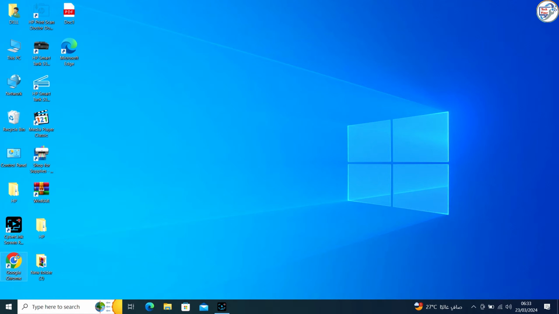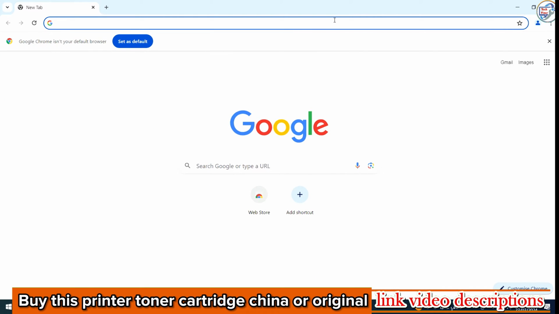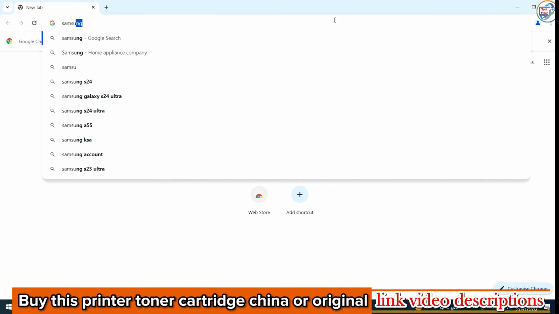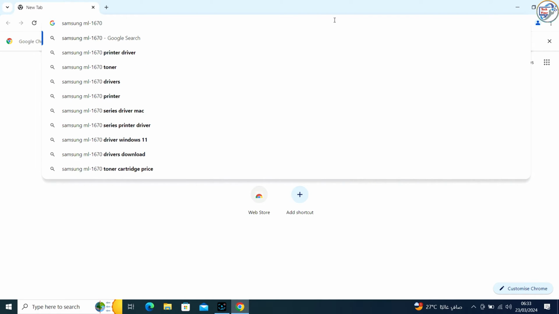In this video, I will show you how to download and install the Samsung ML-1670 printer driver on Windows. Follow these steps. Go to Google Chrome. Enter Samsung ML-1670 printer driver in the search box and click on the search icon.